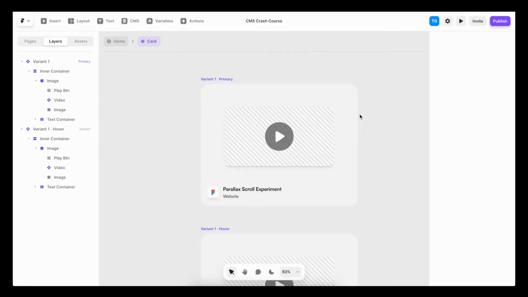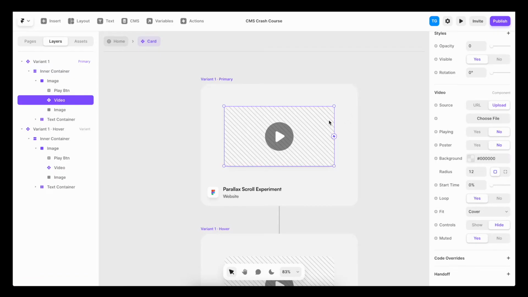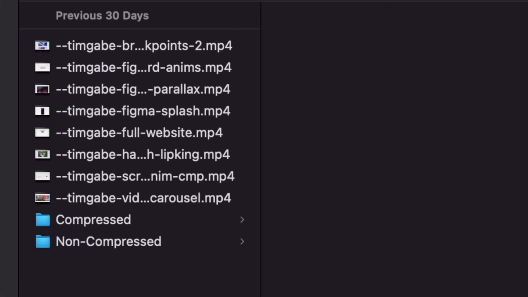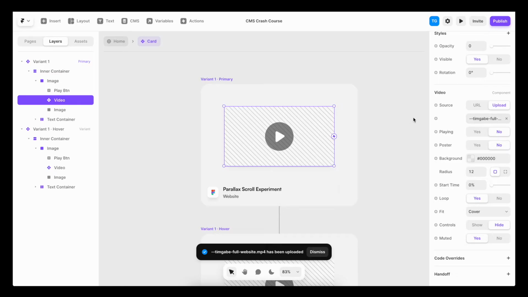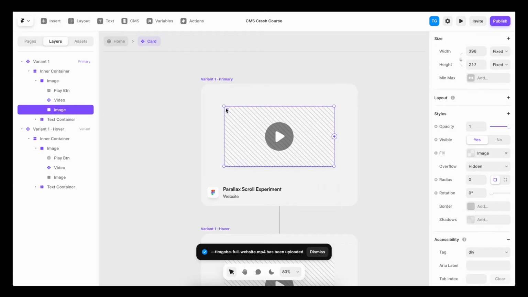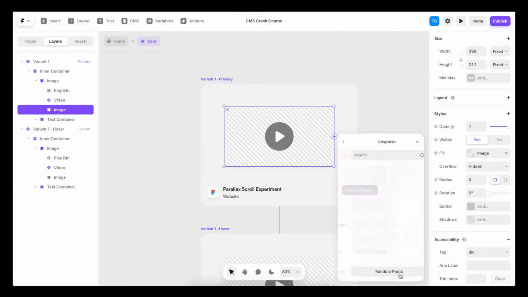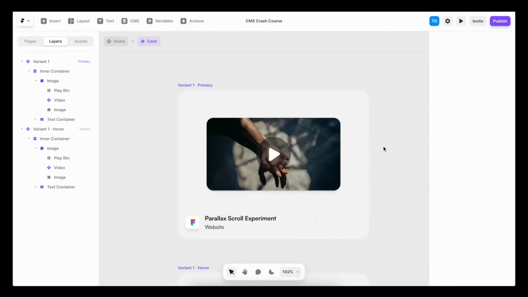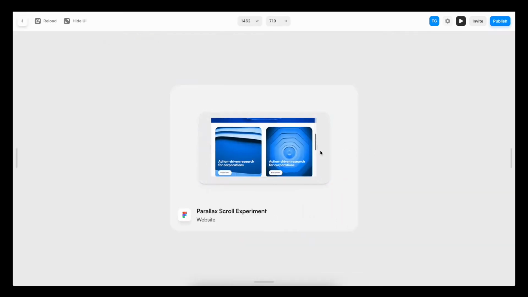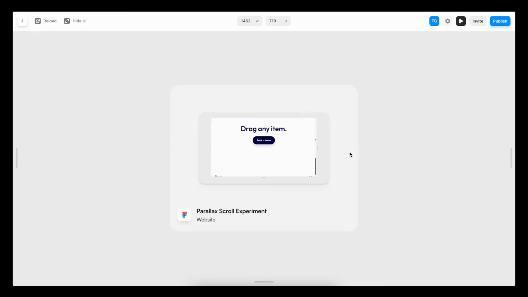Now to test if this works, we need to add a placeholder image and a placeholder video. So I'll target the video, I'll choose a file source, I'll set it to playing yes, then I'll go to the image, choose image or Unsplash if we're lazy. And now if I hit Command P as I hover, we can see that the video is playing.